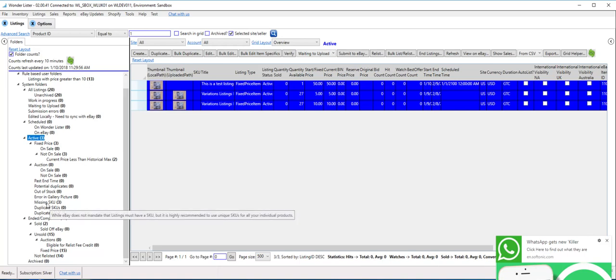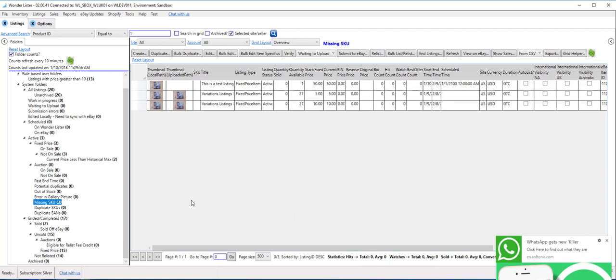Okay, moving on. Missing SKU. Name is very clear. Listings that do not have a SKU. By the way, eBay calls this a custom label. So SKU and custom label, they are interchangeable names. Now on eBay, SKU or custom label is an optional field.